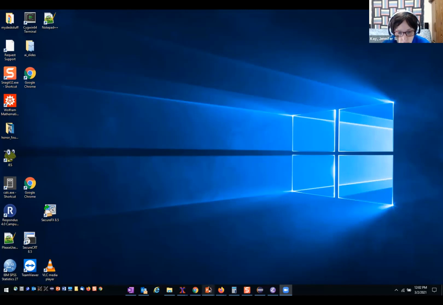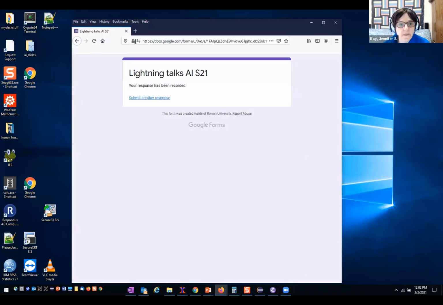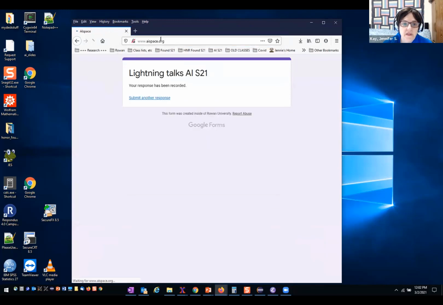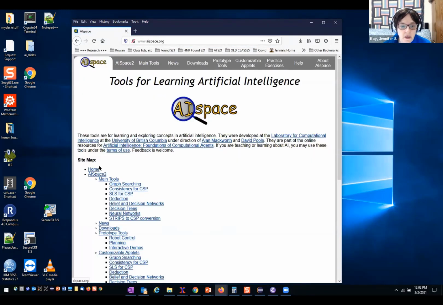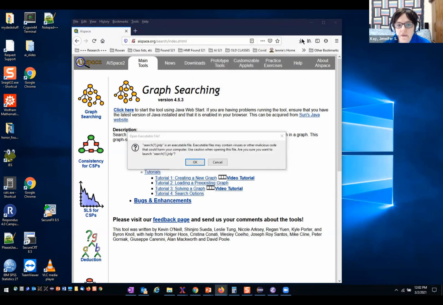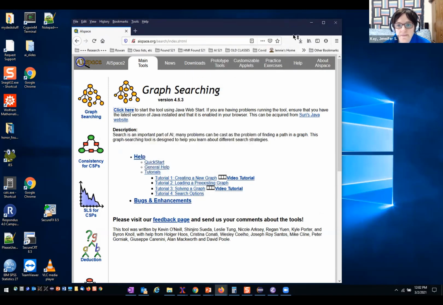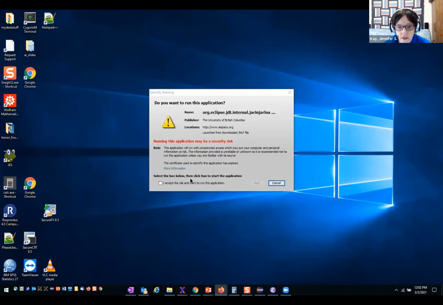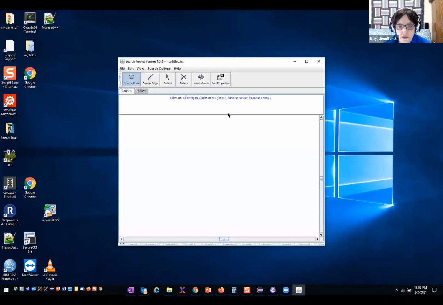So I want to, let's go to AISpace.org, and I'm going to go to graph searching and download the whole Palooza and run it. Oops. And yeah, I'm going to run it and hopefully it's all good.